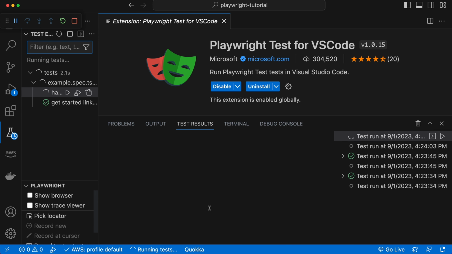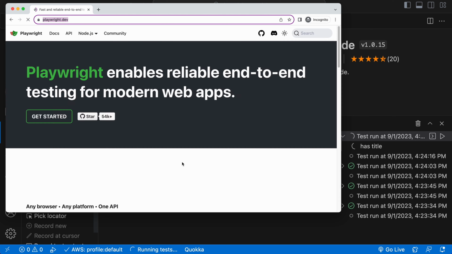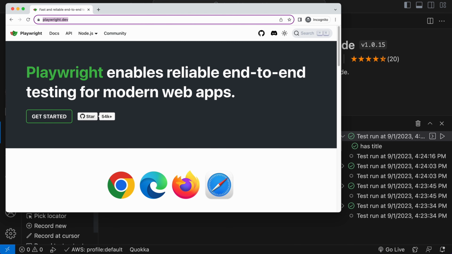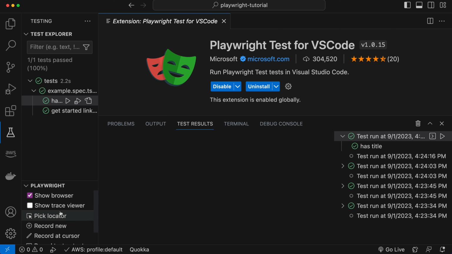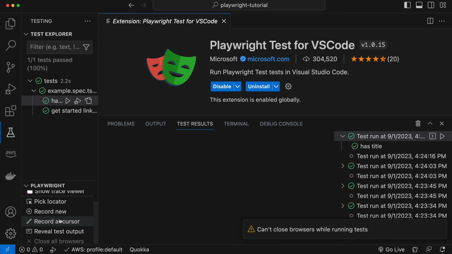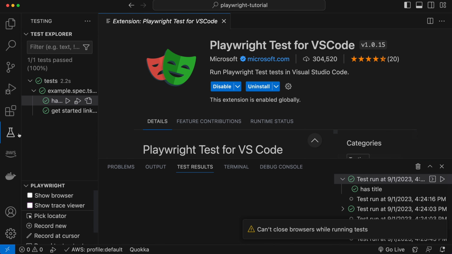I just want to show you. So you see it was very quick: it opened the browser, it ran the test, and it closed the browser. You can also show the browser, so as not to close it after the test is finished. So you see it passed, and the browser is still here, just in case you want to see what's going on after your test is finished. It's useful for debugging and stuff. And you can also use show trace viewer and pick locator and all the other stuff here. That is quite cool.